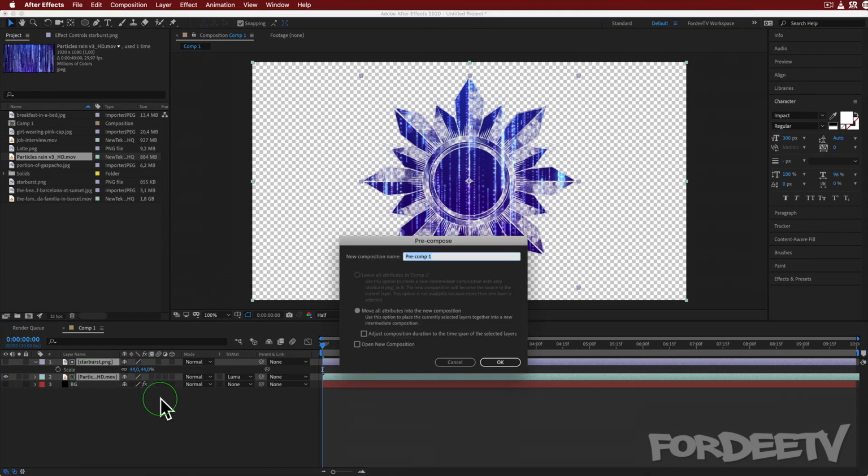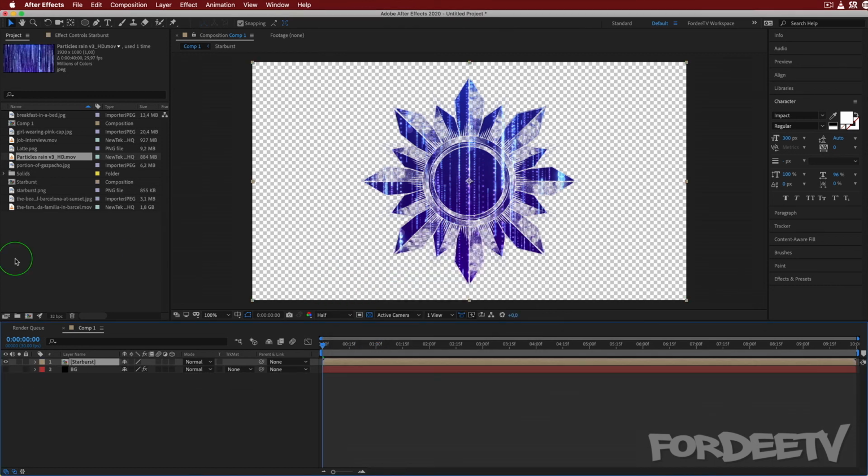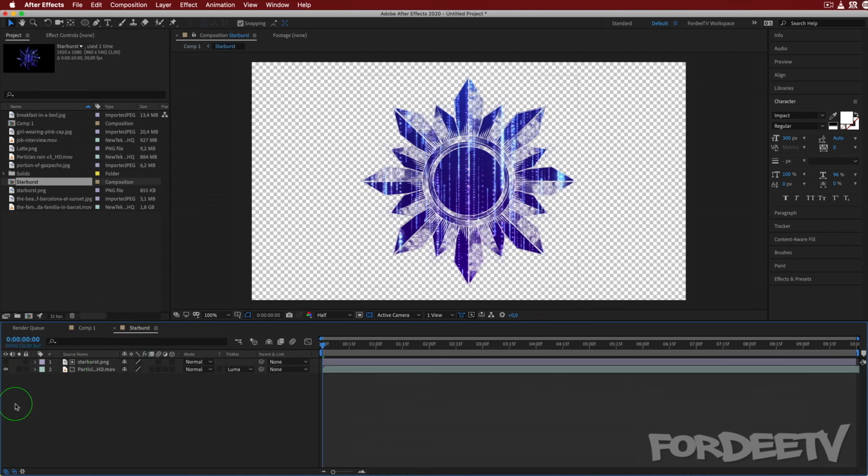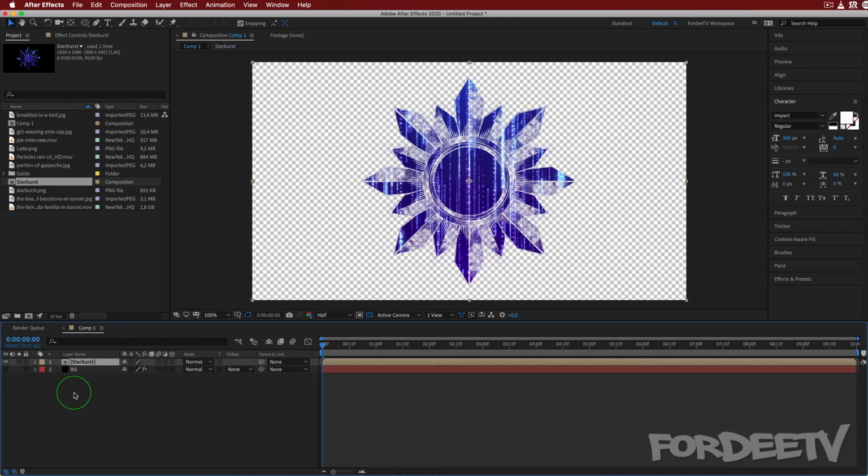When I do that, it puts them together in their own composition, right? Pre-comp 1. And in fact, we could rename this to Starburst. And now if I click on enter or OK, those 2 layers are here in a composition called Starburst. If I double click on Starburst, it opens up the Starburst composition where I can make changes, but now if I close that out, I'm here.